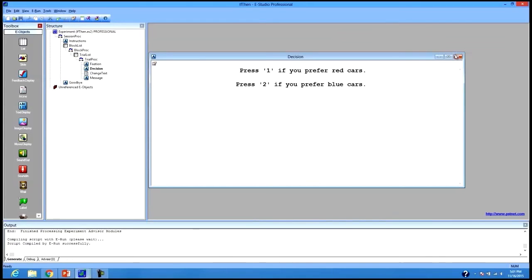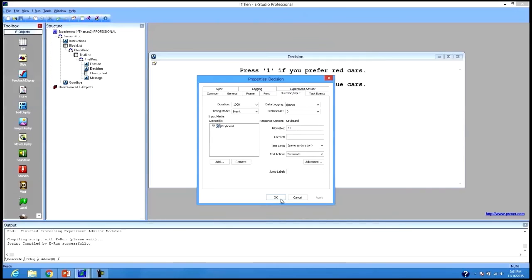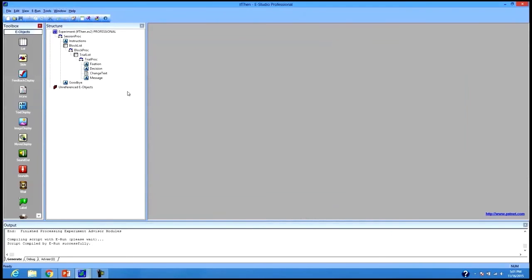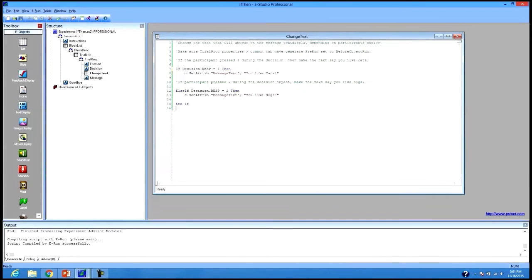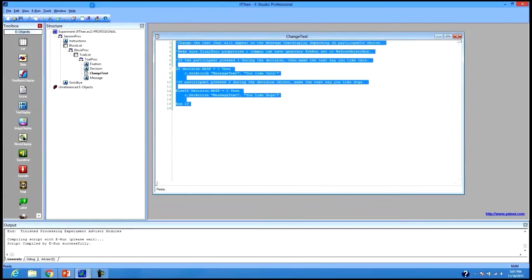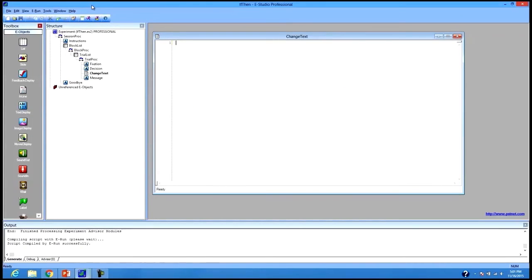So what this is doing now, we're still going to have the allowable here set to 1 and 2 because they're allowed to press 1 or 2. But we want to change the text here, so we're going to actually delete what we have. But we're going to now change the text that will appear on the message text display. So similar to the last sample we just did.